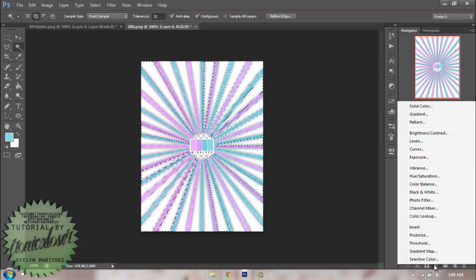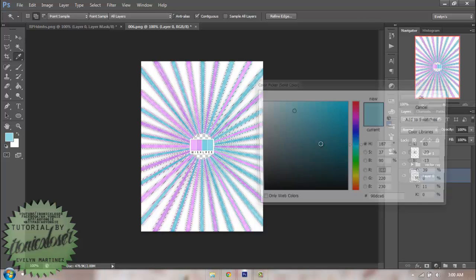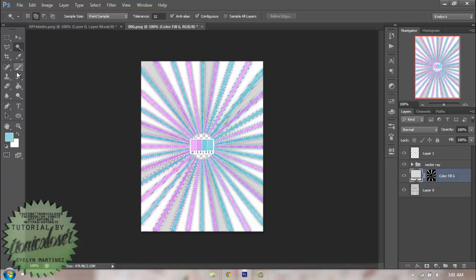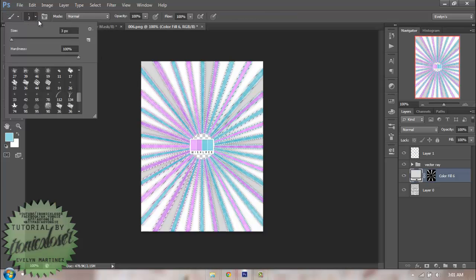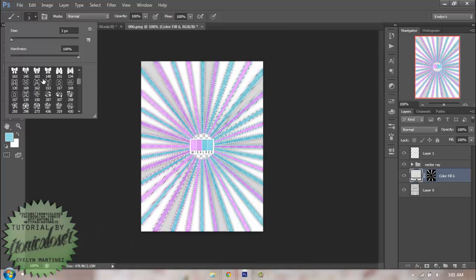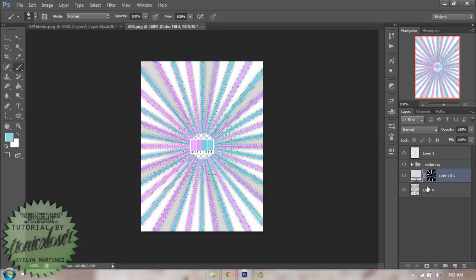We're going to click our adjustments FX, solid color, and we're going to do a gray. We're going to do DA, DA, DA. And now we're going to go ahead and do our brushes. I'm going to use AJ's brushes, and we're going to use a cupcake. So we're going to use this one, I believe.